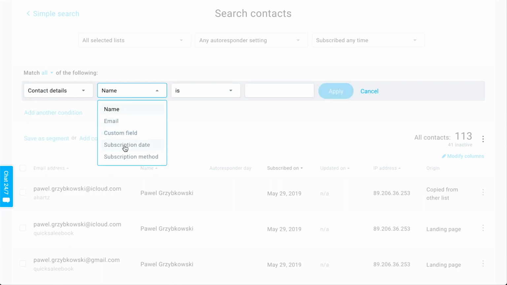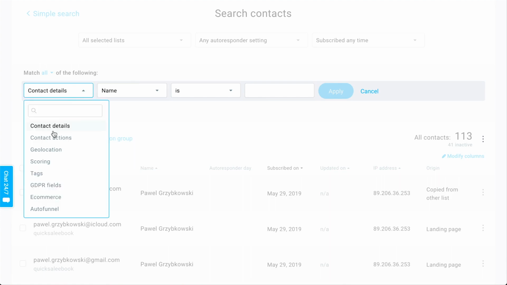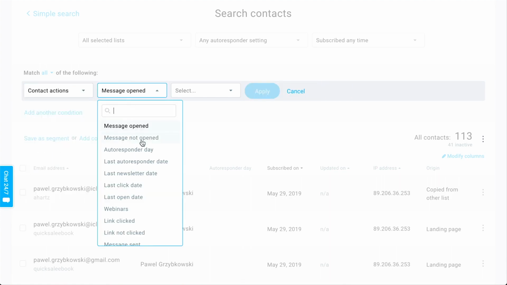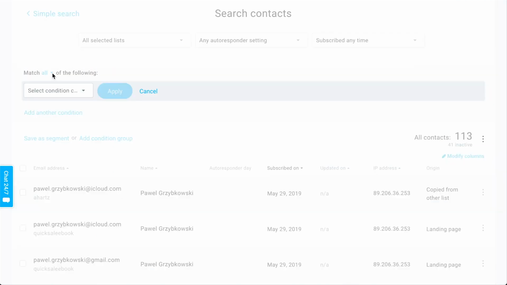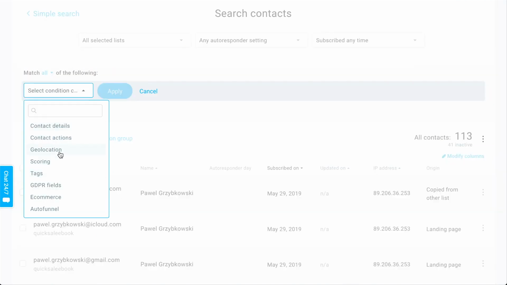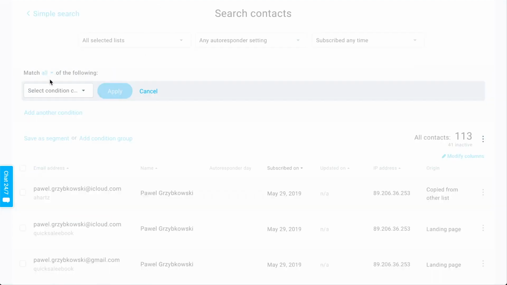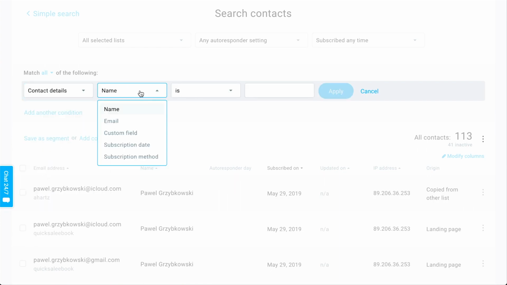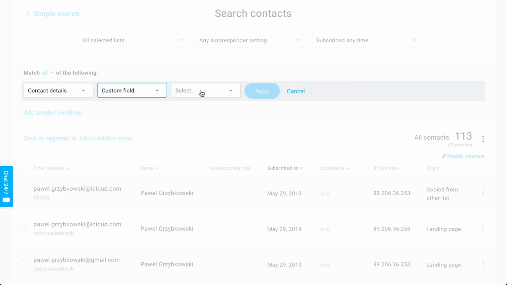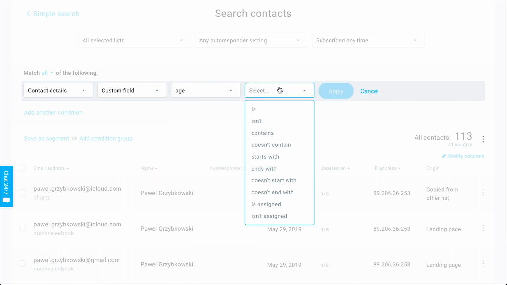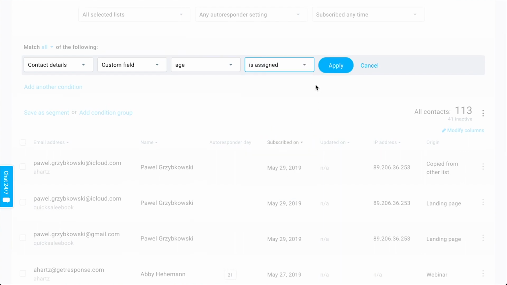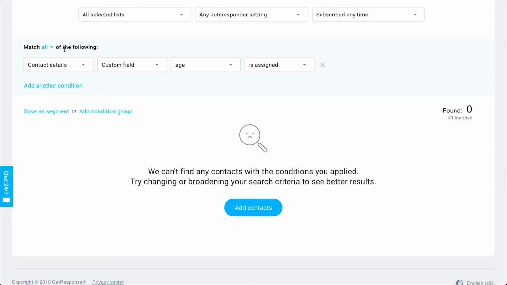And then if you click Add Condition, you see many new search terms that you have. For contact details, you can search by those. You can search by particular contact actions or inactions. These are very handy as well. And then additionally, geolocation, any scores and tags, e-commerce data that you have, or auto funnel data. And of course, you can also be stacking the search conditions as well. So we can be searching for some specific custom field data, that age is assigned. So people I have an age for, and then just pretend I actually have people with age data.